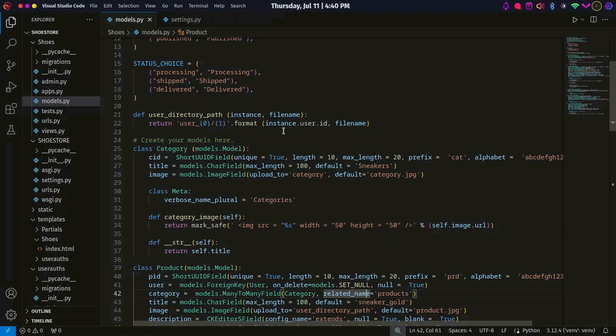So essentially, this user directory path is kind of a function in Django, a callable used for defining dynamic file upload paths for the image field in Django models. And as you can see, this function takes two parameters, an instance and a file name, and then it returns a string. This string essentially specifies the upload path.